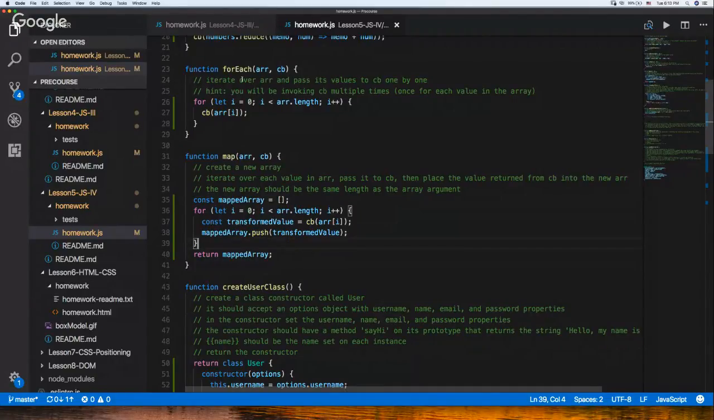Okay, so the difference between map and for each is that in for each, if you return stuff, it doesn't get saved anywhere. For each is just iterating over the items and passing them into the callback. Map saves what comes back from the callback, and for each we don't care.